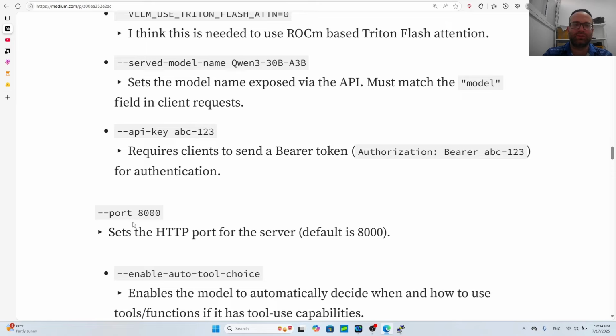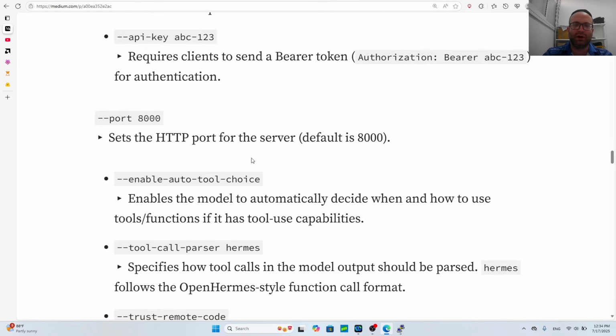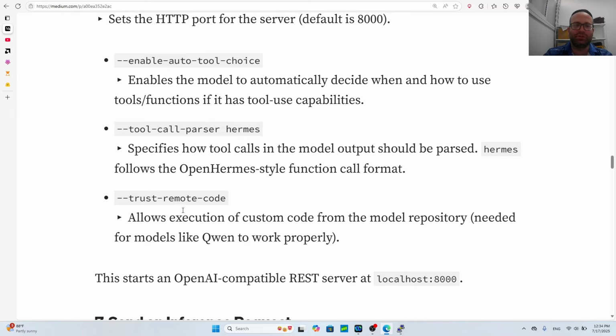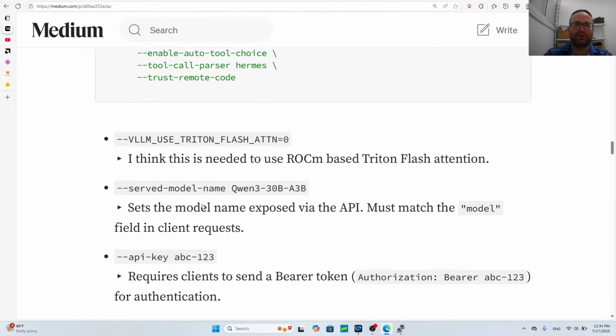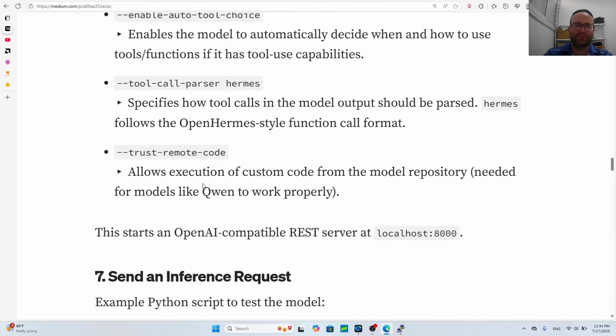The port is the port it listens on. Here it's 8000. And enable auto tool choice. Basically, the model can choose what tool to use. This is when you're using MCP servers. It's very useful. And then there's a tool call parser, Hermes, an open Hermes style function for tool calling. And trust remote code is a flag to trust remote code. You do need it for some models, like this Qwen from Alibaba.